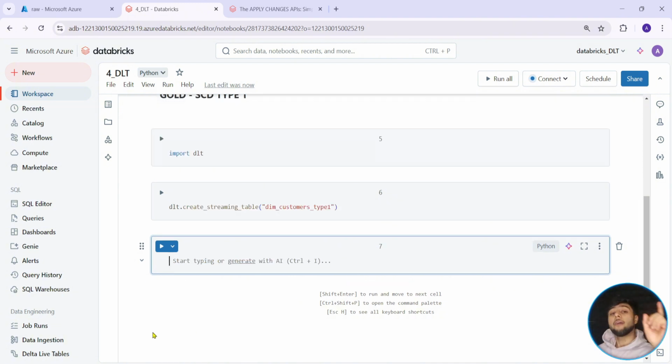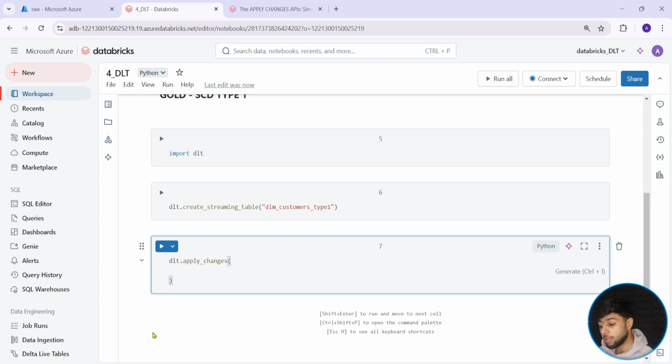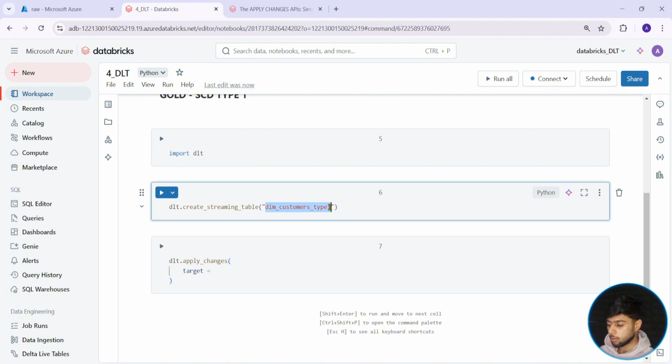Now I will use the apply changes function. In order to use that, I can simply say dlt.apply_changes. This is my API. Now we need to give so many things. First of all, the target. As we all know, what is the target? Target is this one. Very good.